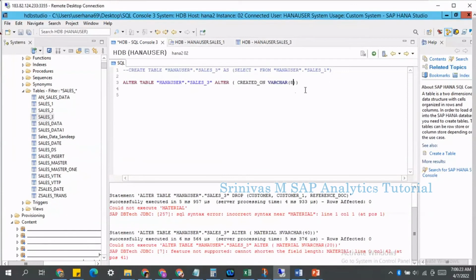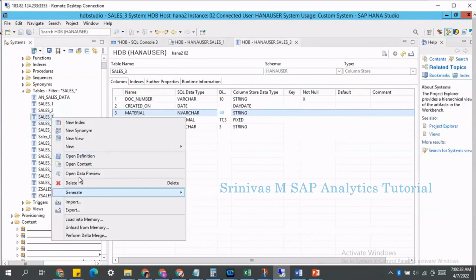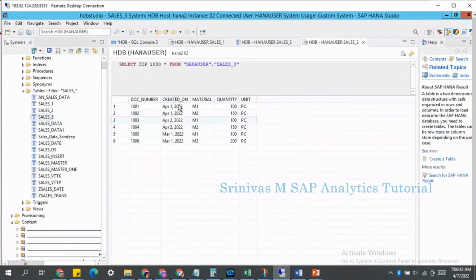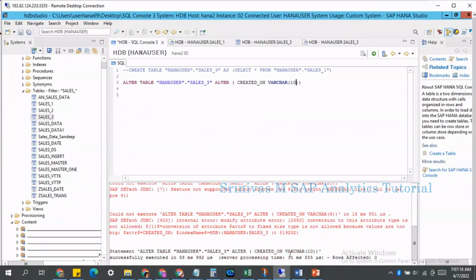If you try to give a length less than 10, will the system accept? You see, conversion of attribute fixed size type is not allowed because values are too big. It means my table already contains some data. The Sales_3 table already contains data. When you try to change the data type of this column, the system checks whether the new data type satisfies the existing data. When I give the length as 9, the system cannot store my date information with fewer characters, so it is not allowing. But if I give 10, since it matches the maximum length of my column, the system will happily do this for you. You see, no rows affected, 0.